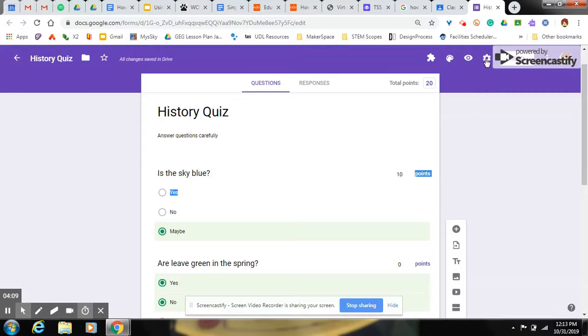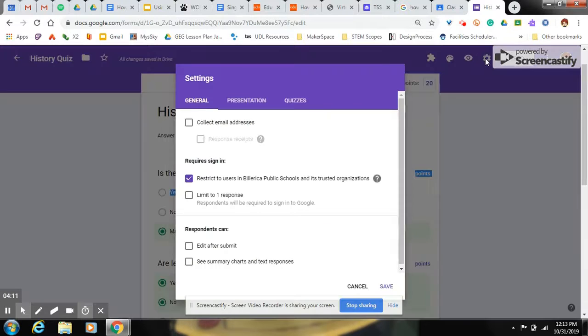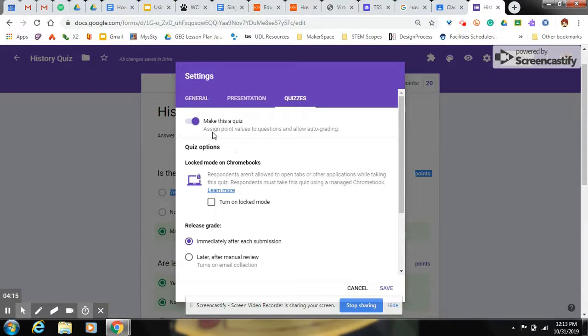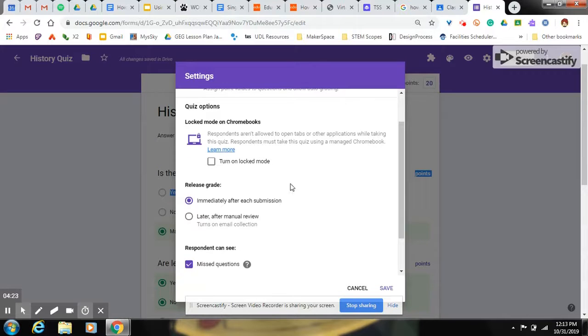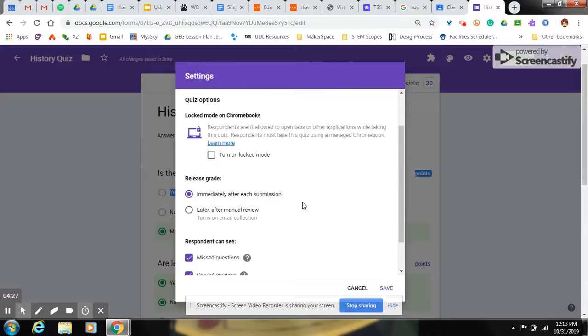The next part you want to do once you've finished creating the quiz is you want to click on the Settings tab and choose Quizzes. Make sure that it's set to make this a quiz. That way it actually is a quiz and it will do the correcting for you. If you're using Chromebooks, you can turn on locked mode and kids can't access any other websites.